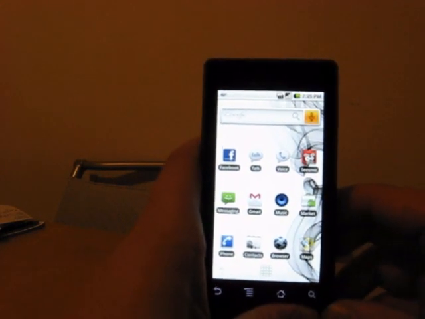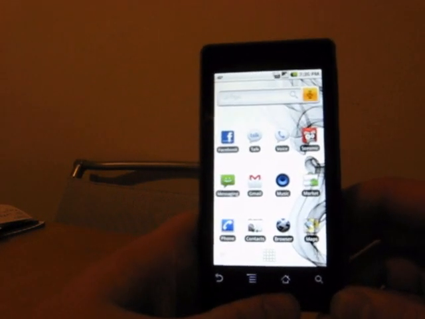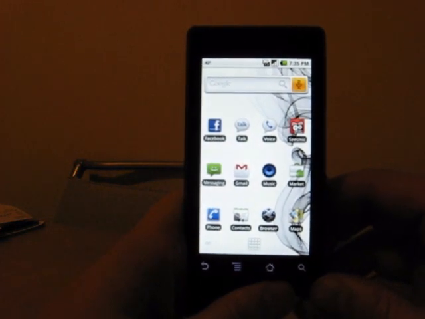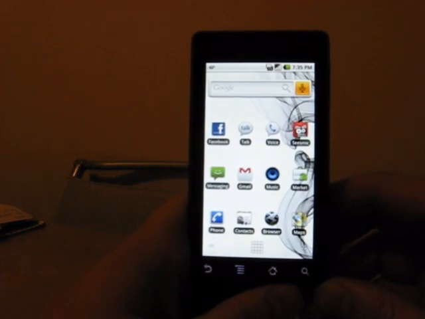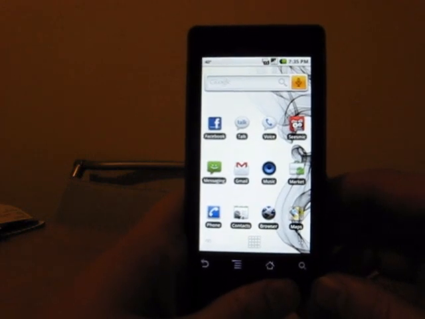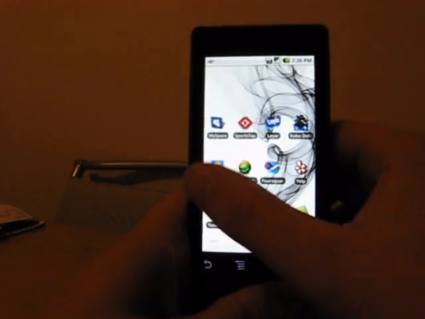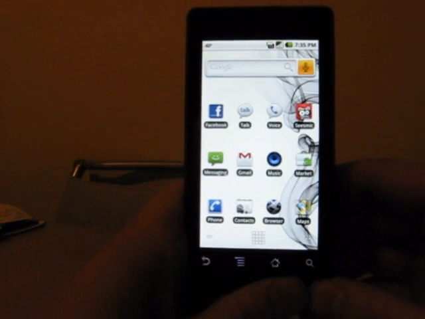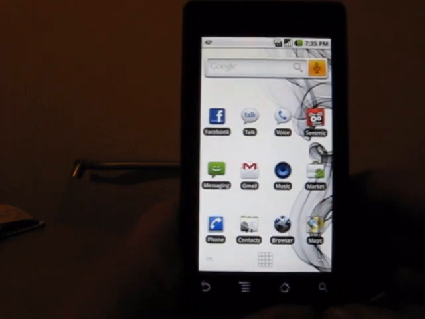DroidLife.com here. I want to show you today the 2.1 launcher that was just released for Android 2.0.1. We put an instructional post up on it just the other day in case you want to install this thing. And today we just want to show some people actually how it works. I know a lot of people have had some questions on it, so let's go ahead and just show you.